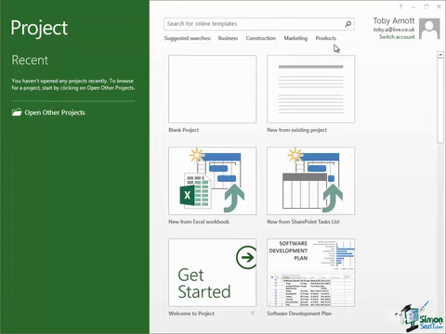The main example we're going to use on this course is a construction project. So I'm going to type in here construction. I could in fact just click on that link if I wanted to, but I'm going to type in here construction and then click on the search button and see what it comes up with.